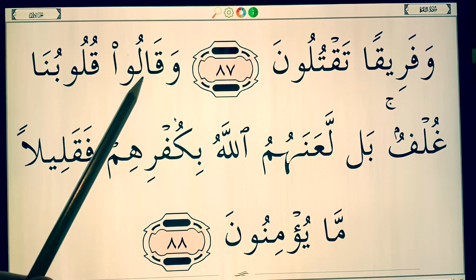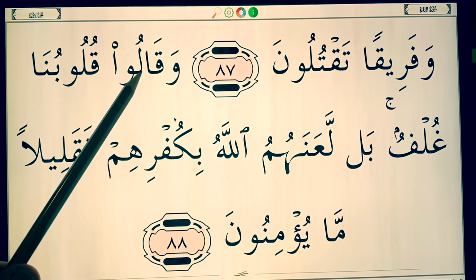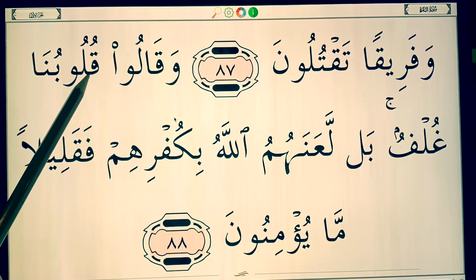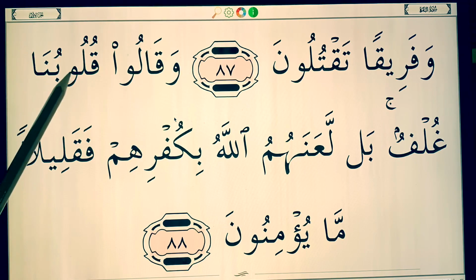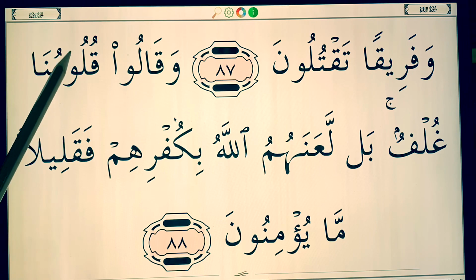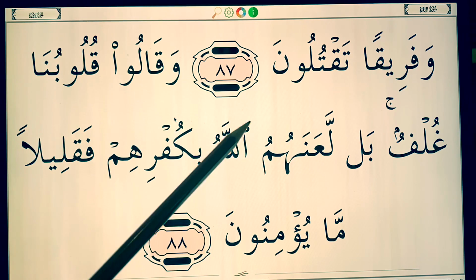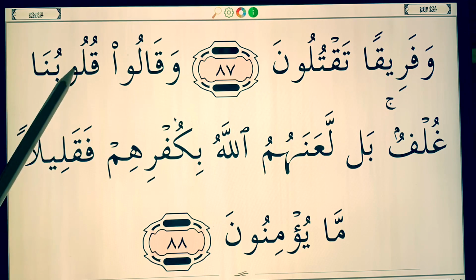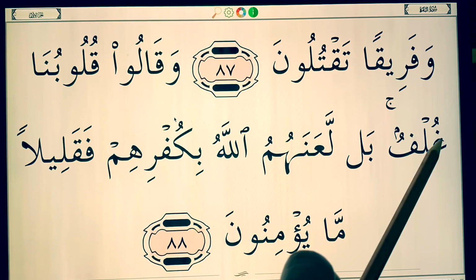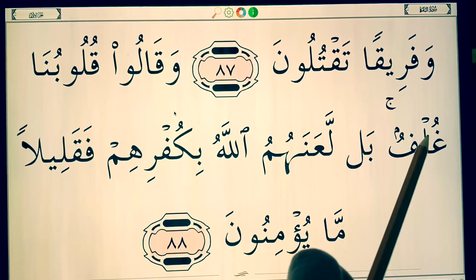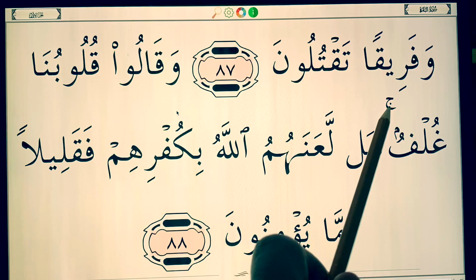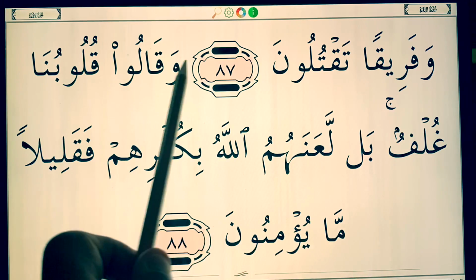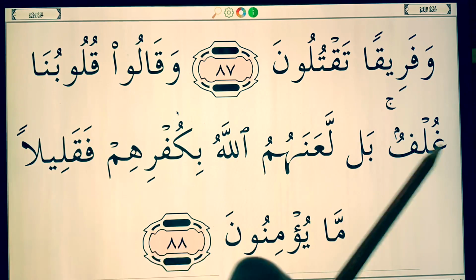Wa qalu. Qulubuna. This waw extends the lam just slightly. Has nothing on it because it's a sukoon. وَقَالُوا قُلُوبُنَا. Right? Now down here, غُلْفٌ. This dream again, you can pause here. وَقَالُوا قُلُوبُنَا غُلْفٌ.